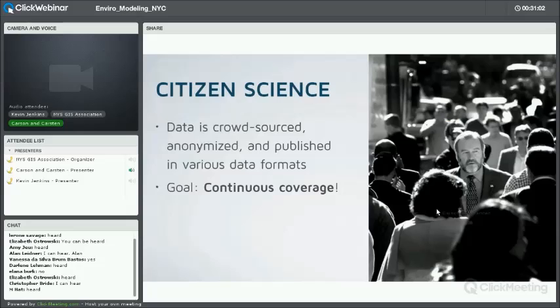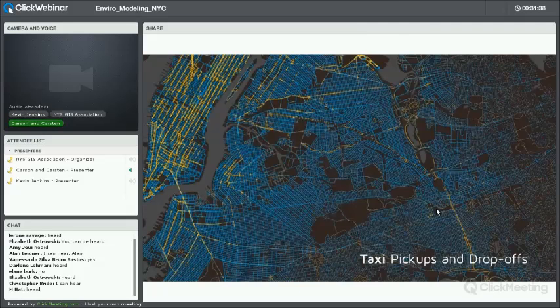So yeah, as you can see, it's actually pretty straightforward to interact and use this data, and that's one of the main goals of the project, and part of the whole idea of initially making this a citizen science project. So the idea here is it's crowdsourced data, it's totally anonymized, it's available and published in multiple formats so that lots of people can use it. And the eventual goal is obviously for continuous coverage. And in theory, if we reach a goal where many people are using it, then we get continuous and very frequently updated coverage as well.